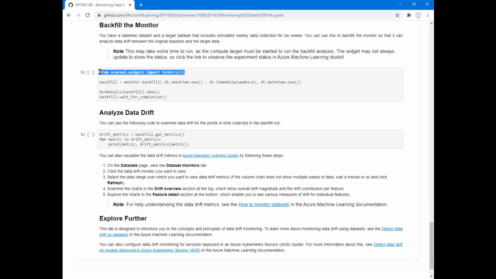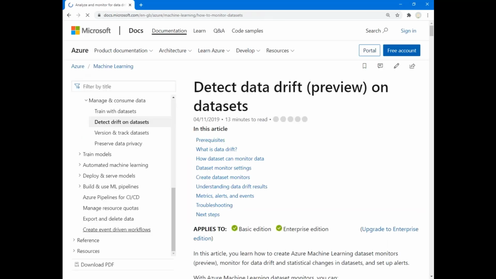We just spoke about the Run Details widget briefly, and here you can see an example of the code. So that will help you to understand the output so much better. If you want to learn more about how to detect data drift, there are plenty of great resources on the Azure Machine Learning website, so please do check that out. Remember also to check out the Azure Machine Learning cheat sheet. That will really help you to understand which models you need to use for Azure Machine Learning.